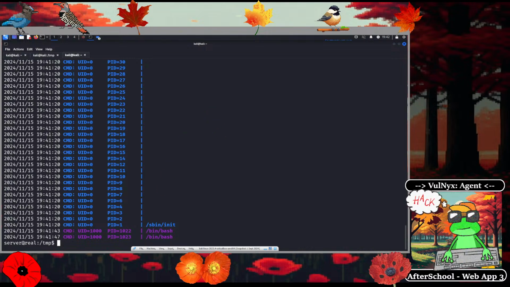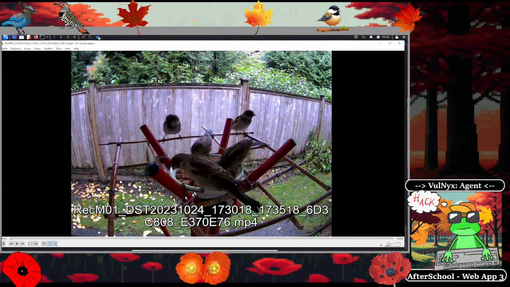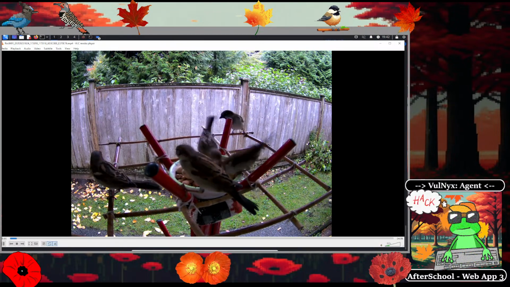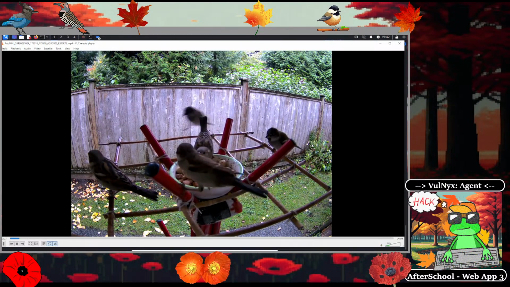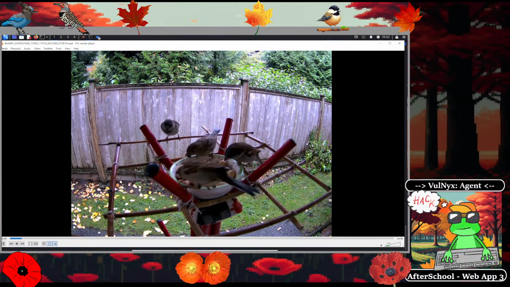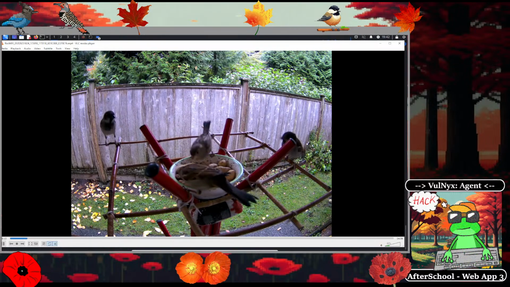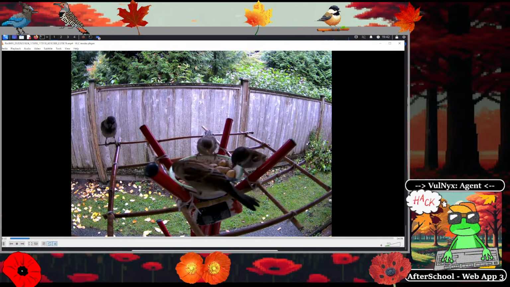But in the meantime, let's watch a bird video. So I love my birds. Oh, look, this is a video with a bunch of sparrows. These are sparrows at my bird feeder, and I think this was taken on a rainy day. We're just watching this video here while we're waiting for the pspy program to do its thing.